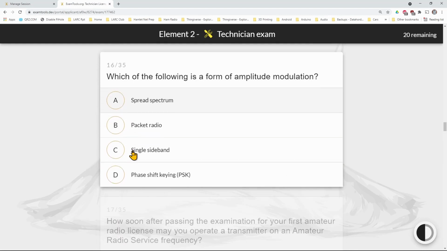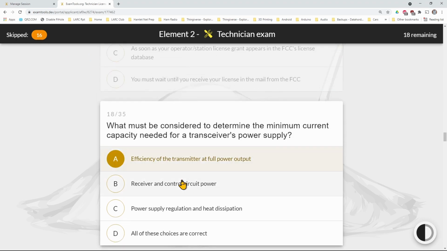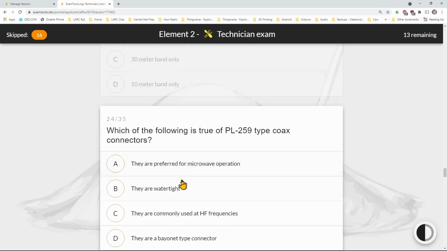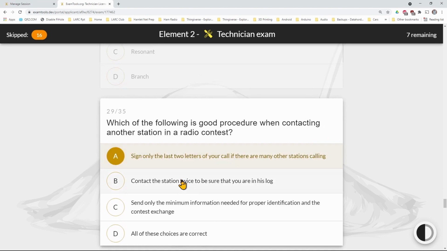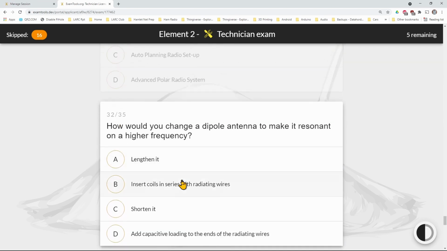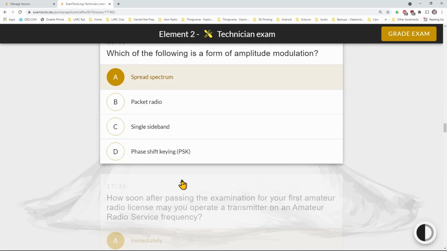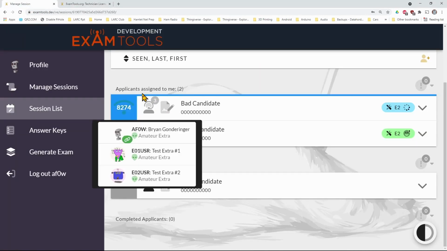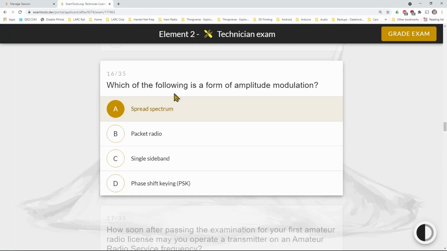One thing you'll notice too, if they skip a question, it'll show up in a list up here, and ExamTools will keep track of it. You'll see when we get down to question 35, it should go back to question 16 so they can fill it in. So there it went back to 16. Now if we look back over here, their bar is all the way finished. They've got 35 out of 35.